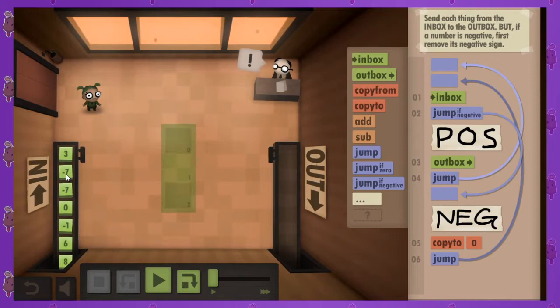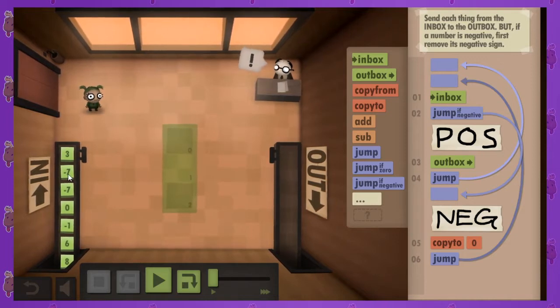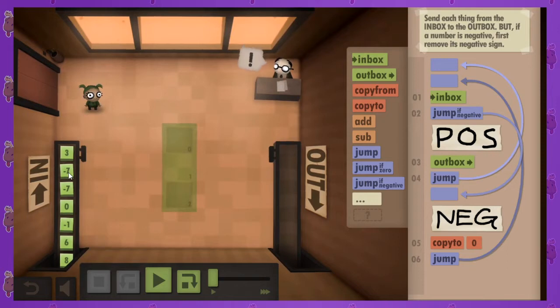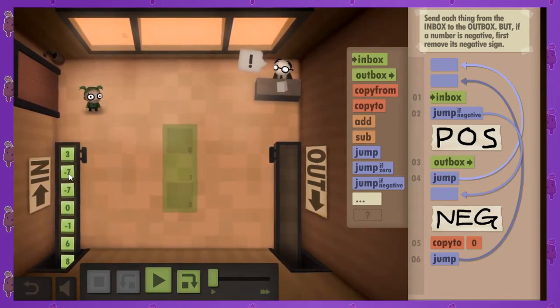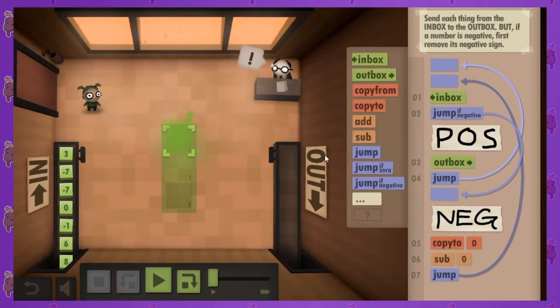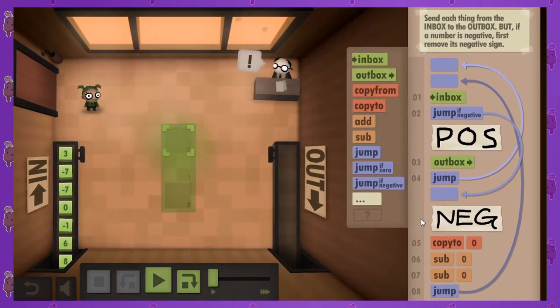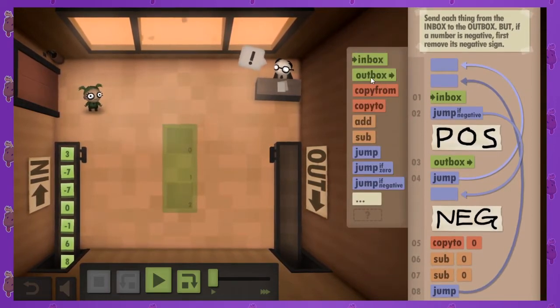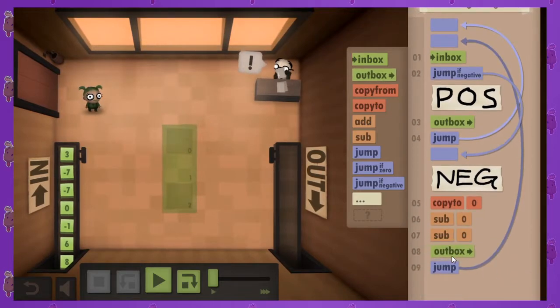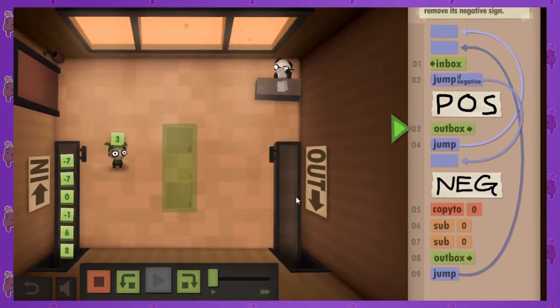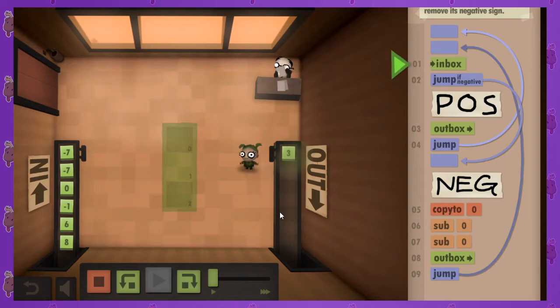Well, if we have -7, if we subtract -7 from -7, we're gonna basically add it. That gives us 0. If we subtract -7 again, then we'll have +7. Because if you're subtracting negative, you're basically adding. So we'll do that, throw that in the outbox, and run. So let's see if that works the way I anticipate.